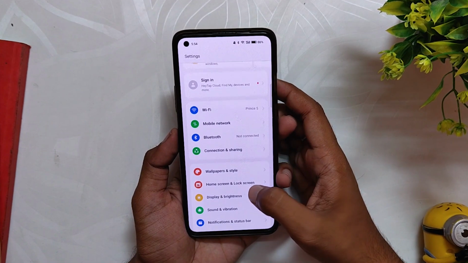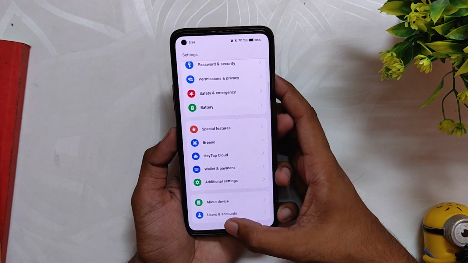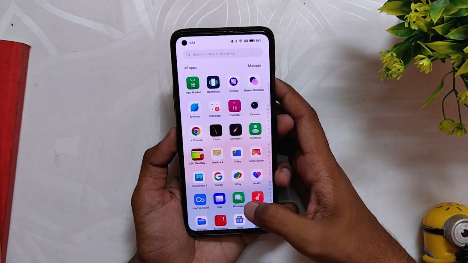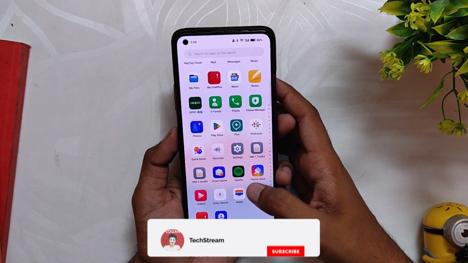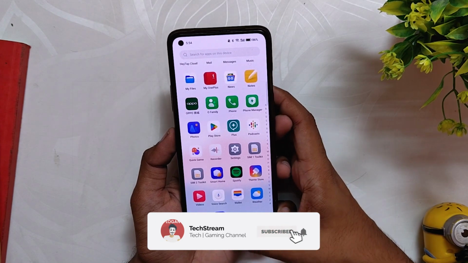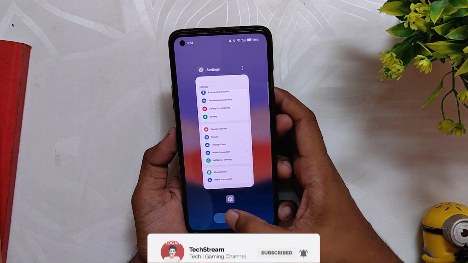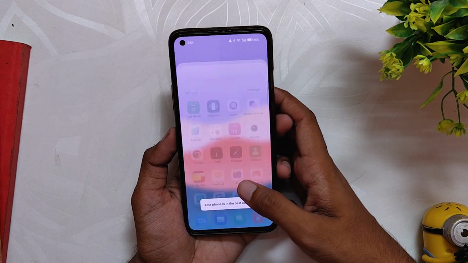OnePlus has started rolling out OxygenOS 13 Close Beta for the OnePlus 8 series devices, and I must say it is really solid and very good. So many people were asking about the installation procedure of ColorOS 13 Close Beta from OxygenOS 12. So in this video, I am going to show you the same.